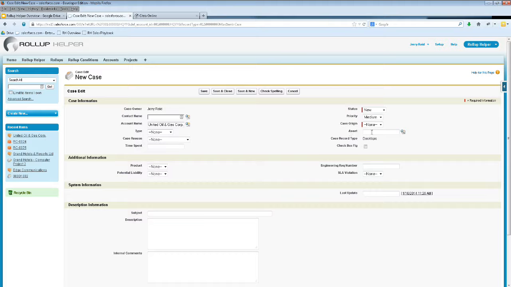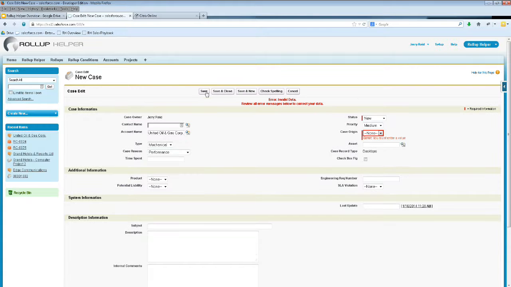Just go ahead and select any record type for this case. We're just putting in a test record. Got to make sure the status is not closed. And just put in some dummy information here. For this United Oil and Gas Corporation, it looks like they have a mechanical performance problem. Go ahead and save the case. And when I do that, obviously the case gets saved. I just got to make sure that I put in all the required fields here.